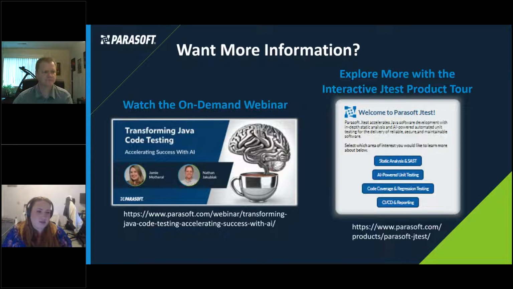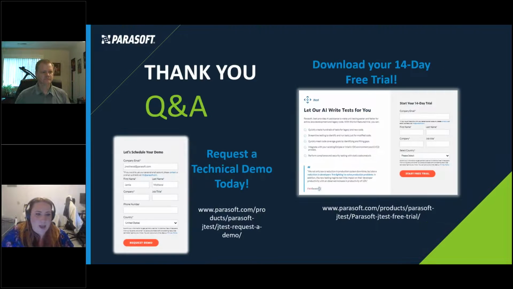We also have our product tour where you can explore the IDE as well and dive into its capabilities, navigating through different workflows that might align to what your specific testing needs are.